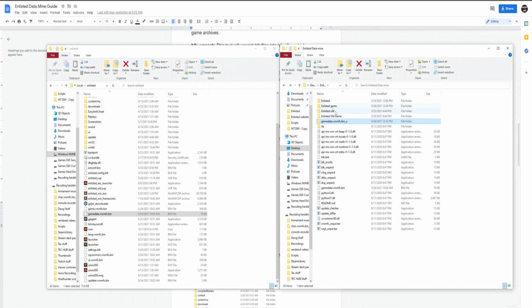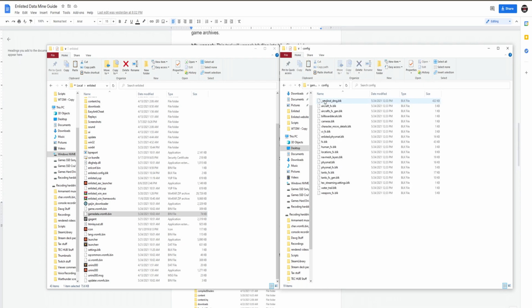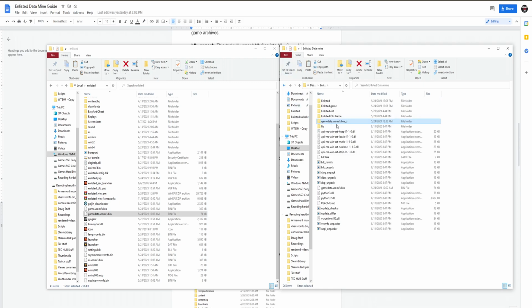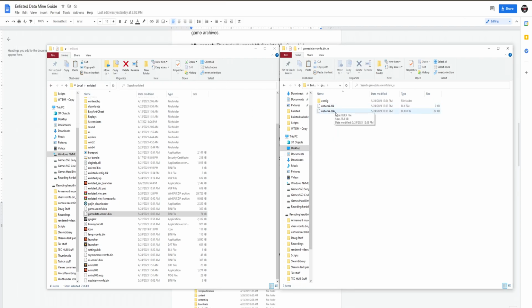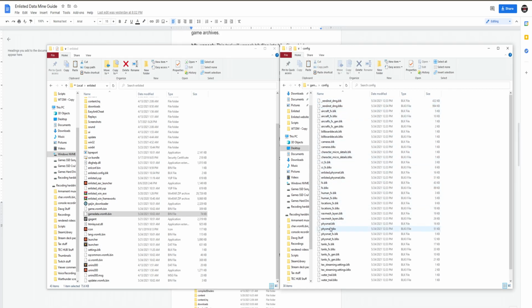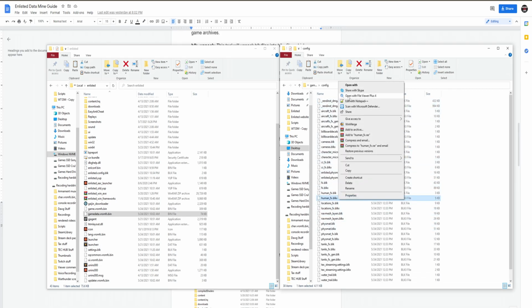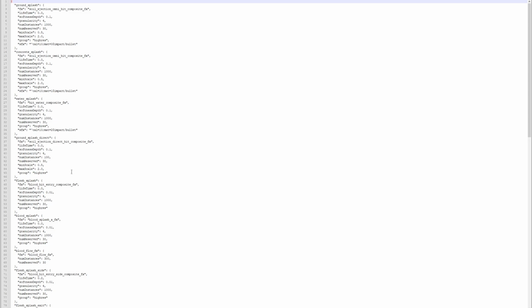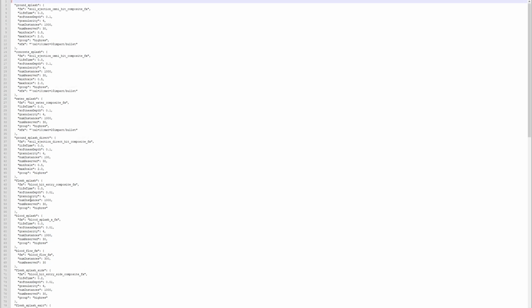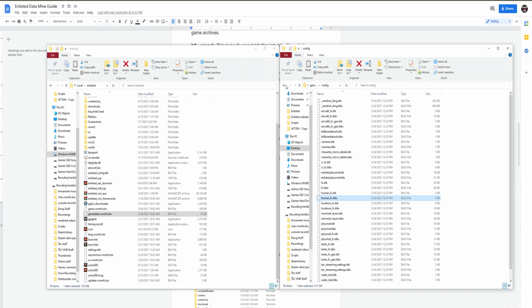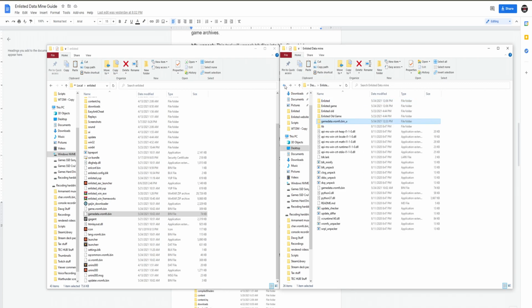So since there's a lot of BLK files in this, you can do it all at once. You take this folder right here and you throw it into the BLK unpacker. Once you do that, you will get a BLKX file. Let's just go to config again. Let's use the human one, and we'll open it with Notepad++, and you can see it is completely different whenever it comes to what's in the files. So that is really the basic idea of how to data mine Enlisted.